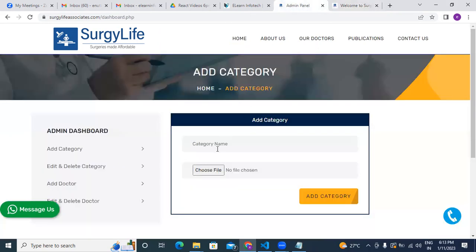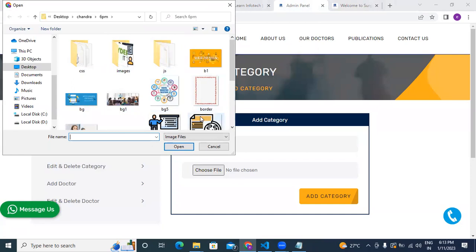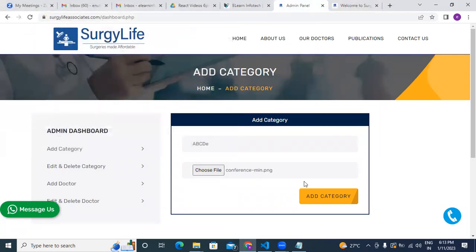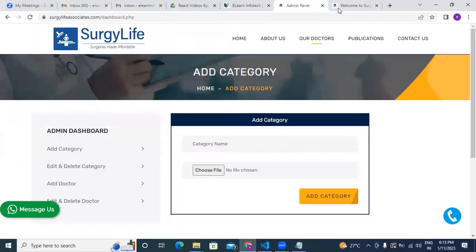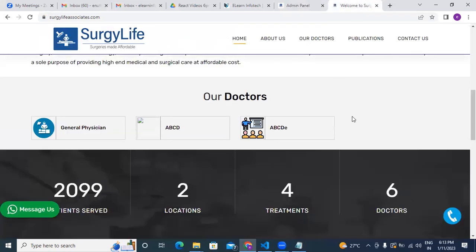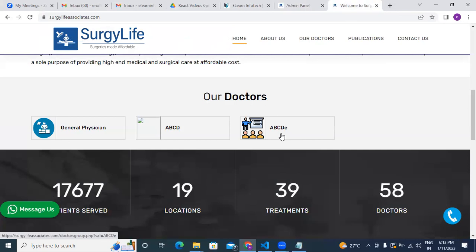In case I want to add one more category, I'm going to give A, B, C, D, E, and I have to choose another image. For example, this is the image I want to add. Again, the category is added. You can go to the web page and observe the category is added successfully. Now see here the image is not uploaded properly.